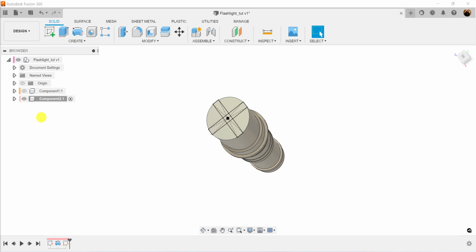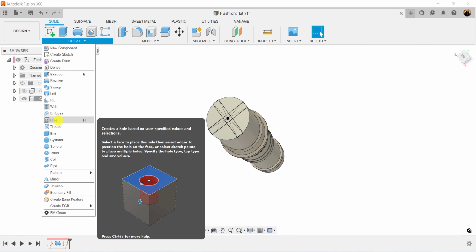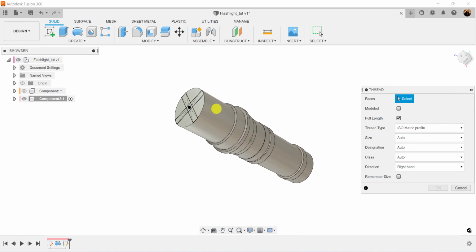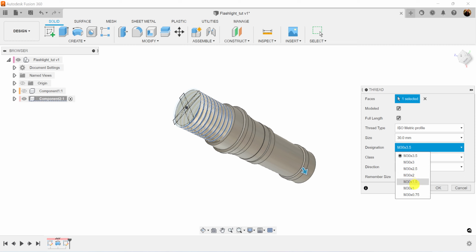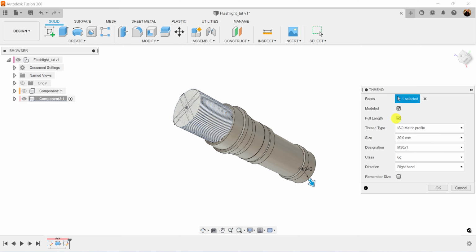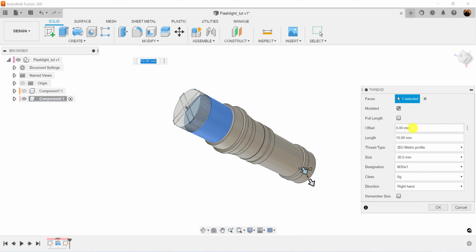And what we want to do now is go ahead and create threads. Select this face right here. We want it to be modeled. And so the size is going to be 30 millimeters. And it's going to be M30 by 1. We don't want it to be full length. We want the actual length to be 8.5 millimeters. We don't need an offset. Let's click OK.